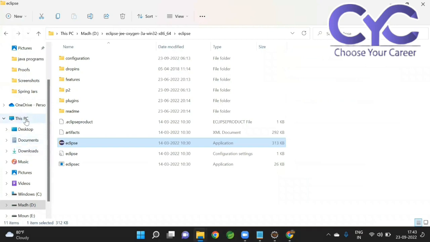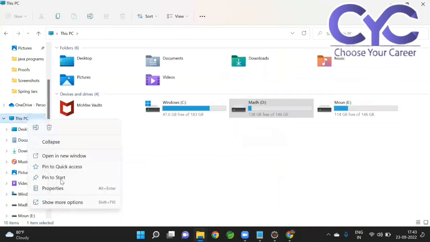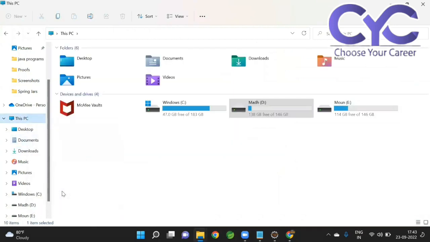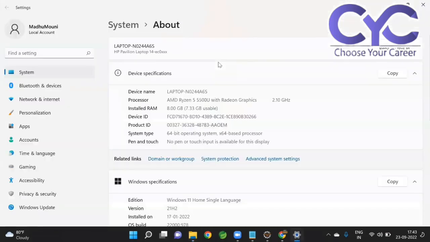If you want to check, just right click on This PC, Properties. If you click on properties, you can check it here. See here, mine is RAM 8 GB and a 64-bit operating system. Like this, you need to check. Is the doubt clear for you?